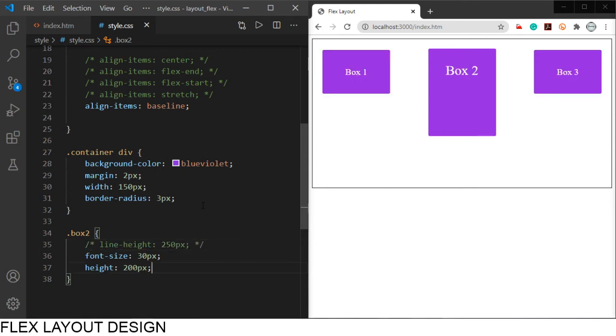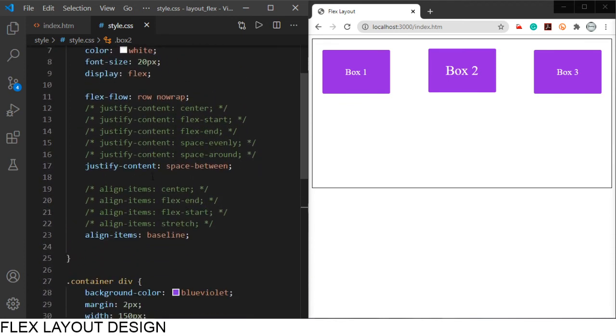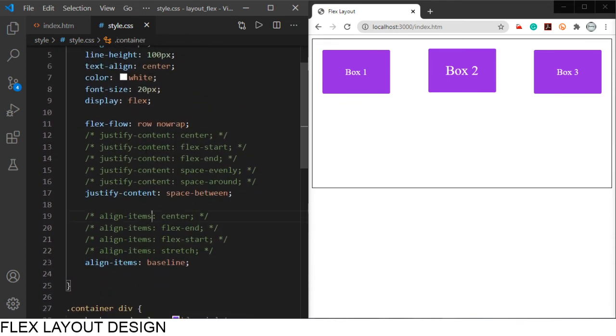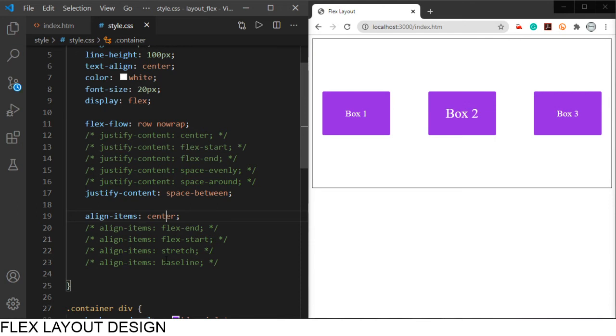Okay, and let me uncomment this, and we have the same box. So let us see the default property. If we align them in this order, hide this one and use the center one. So all the boxes are in the center: box 1, box 2 and box 3.